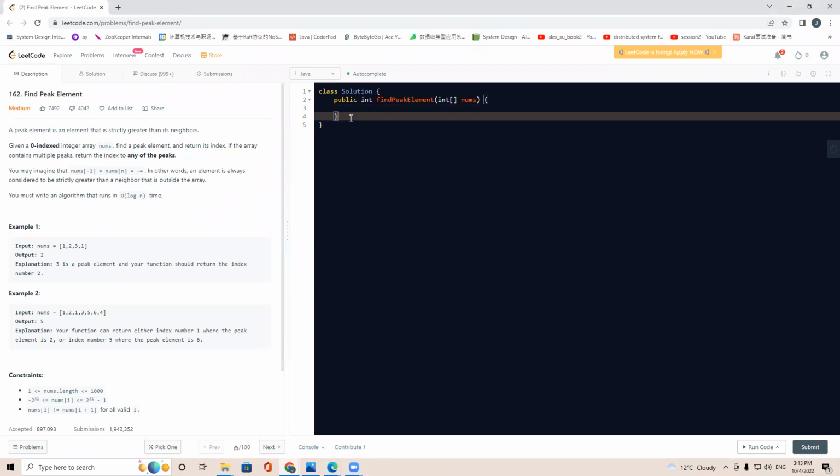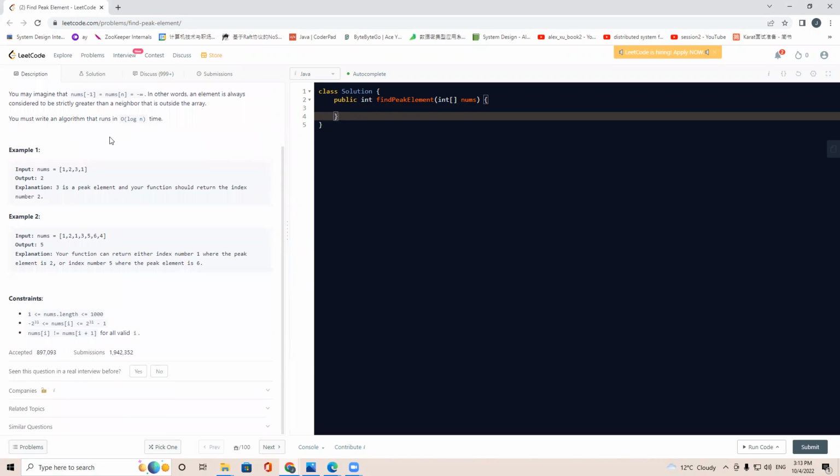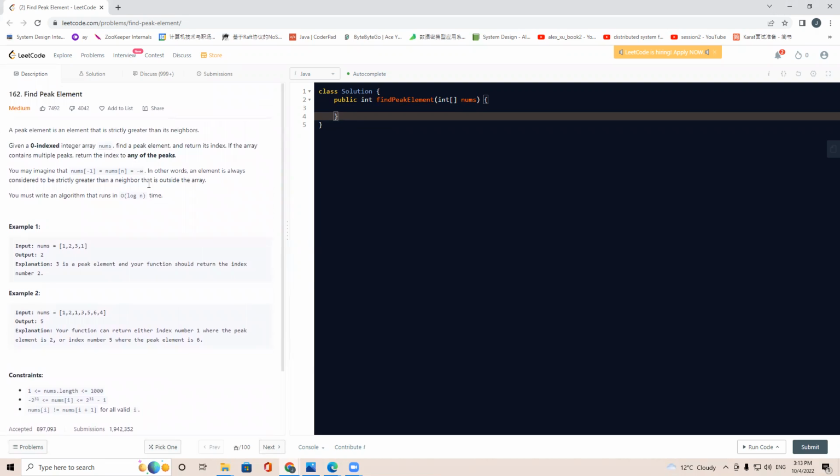Let's go through LeetCode 162, Find a Peak Element. For this question, we're given a nums array, and we try to find the peak element. Take an example, for example, 1, 2, 3, 1.